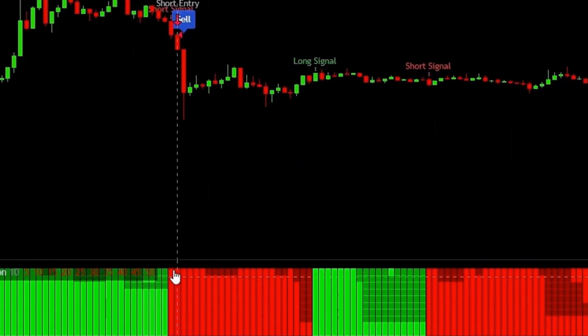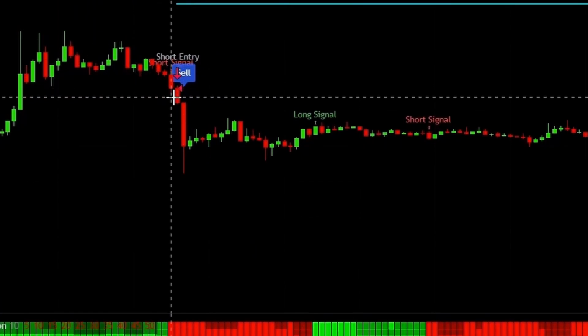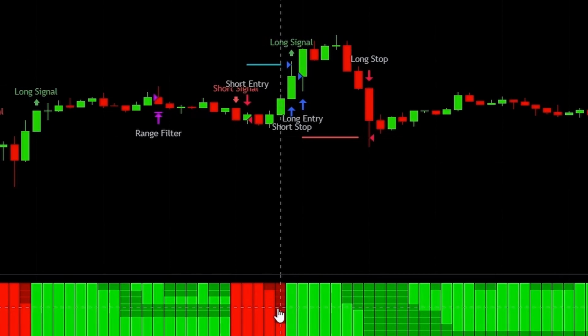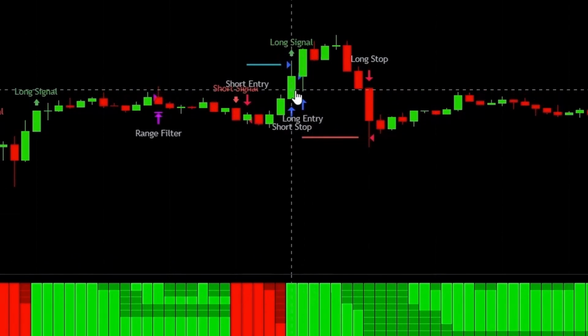Now, as you can see, here we got a green to red switch, which is considered as a short entry signal. And the strategy entered into a short position. On the other hand, here we got a red to green switch, which is considered as a long or a buy signal, and the script entered into a long position right there.